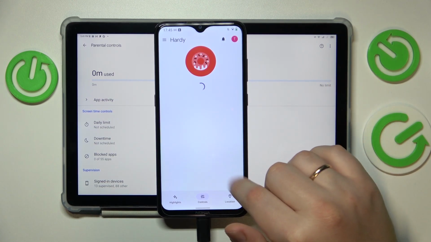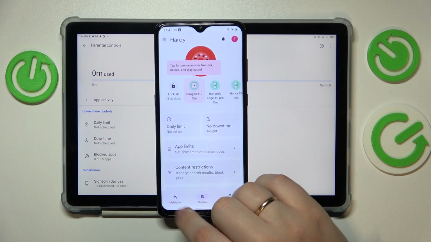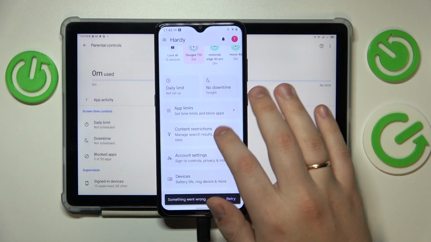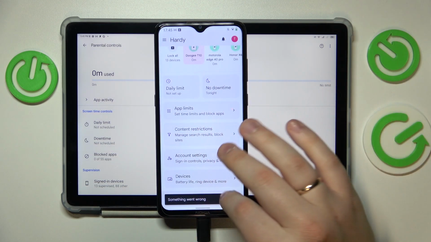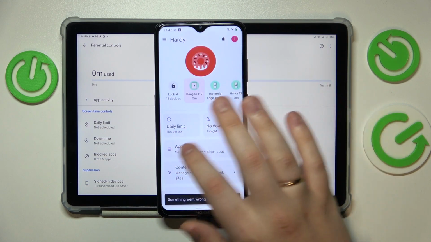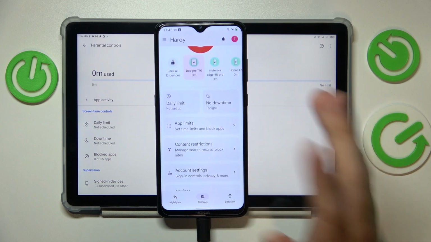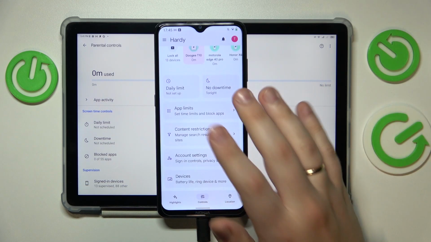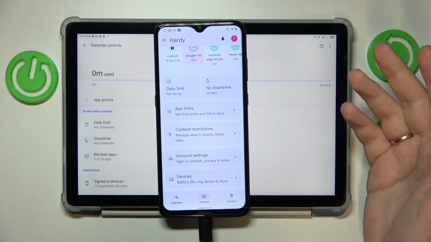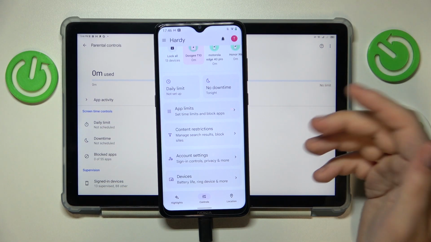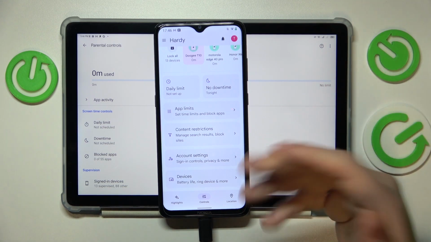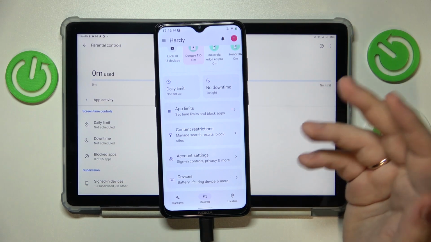For example, monitor your child's location, see the child's device usage highlights, and the list of controls is also pretty big. So you can set the daily usage limits for a child's device or a downtime routine perhaps. You can manage the full app experience that your child has. That includes enabling and disabling apps, as well as setting up app usage limits.